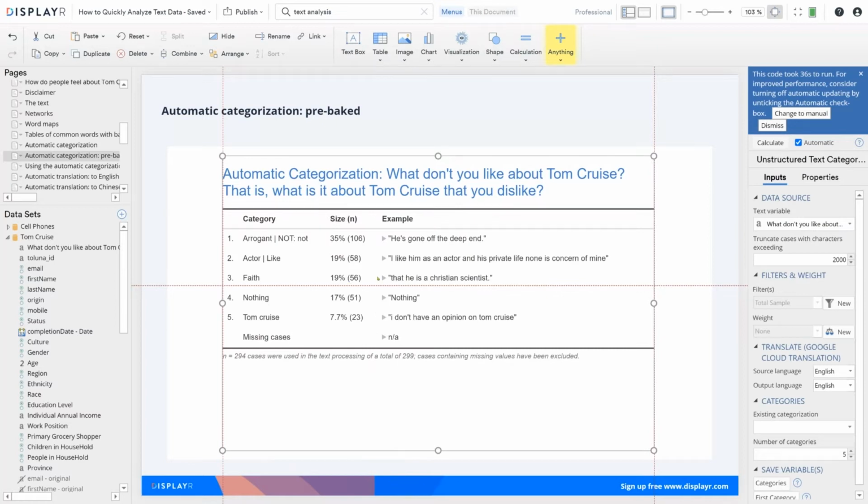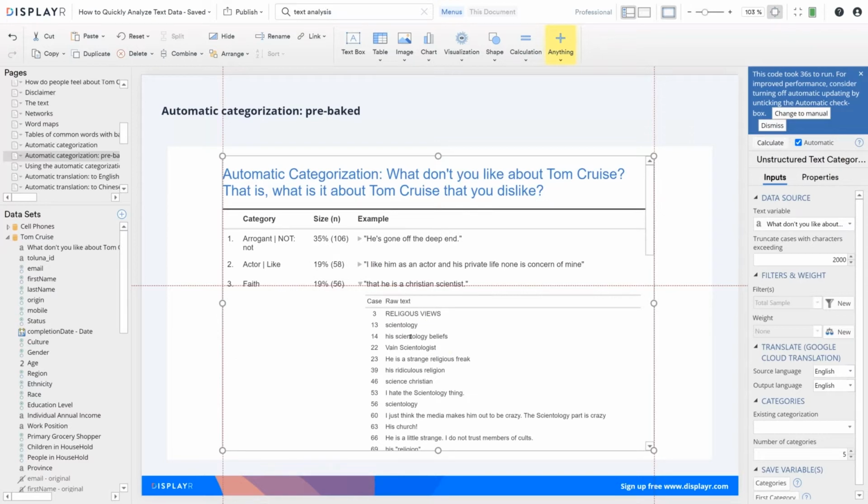Another example to look at is the faith segment. So it says faith. It's got a pretty good name for the segment. And you can see here it has a whole lot of things. It refers to Scientology, religious views, his church. And so again, the algorithm has figured out the meaning of the data in the background, which is kind of cool.